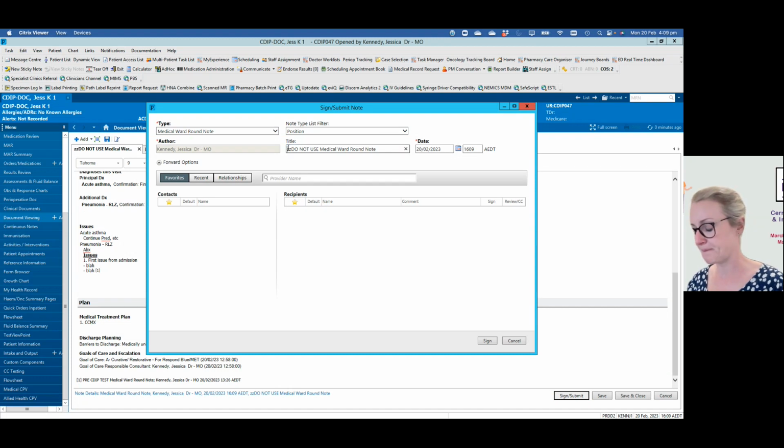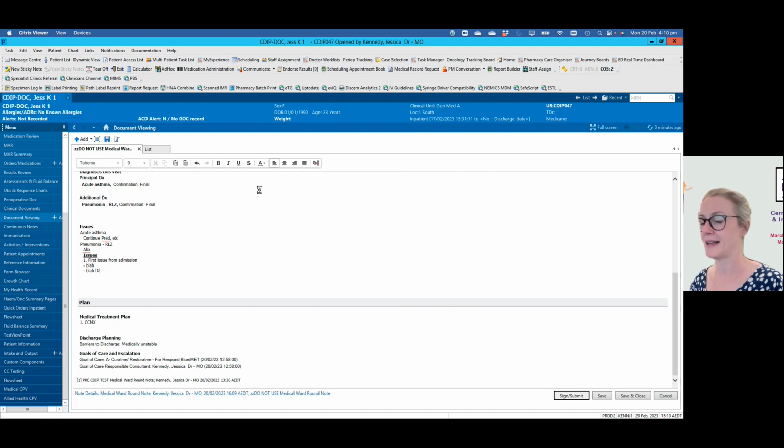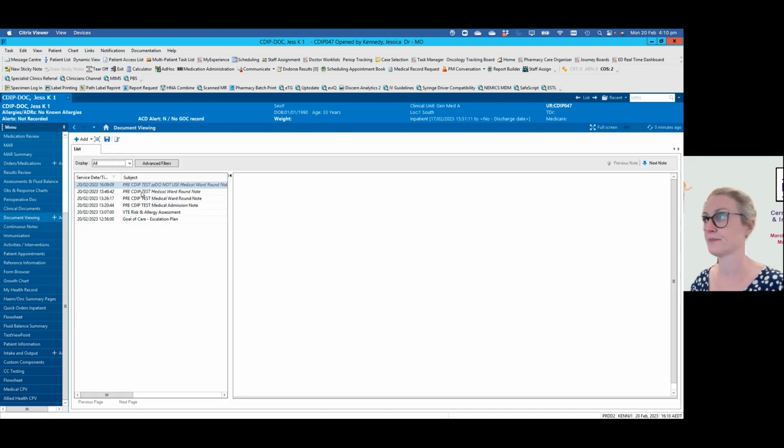Put your unit in here. So we're now post, well, this was a pre-CDIP patient test. You put your unit, gen med, etc. in here, sign it, ward round notes are done.